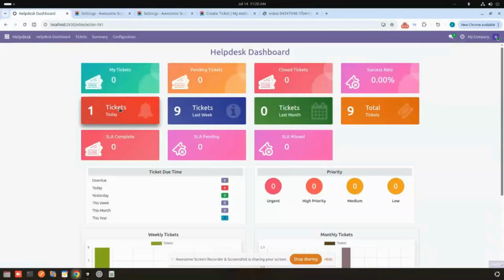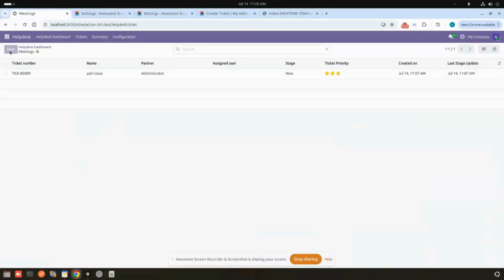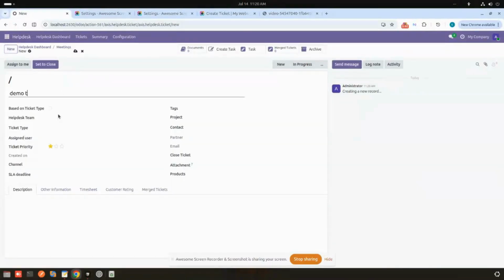From the Helpdesk dashboard, click on the Tickets menu. Select the New button to create a new support ticket. Enter the ticket name and provide a detailed description of the issue.